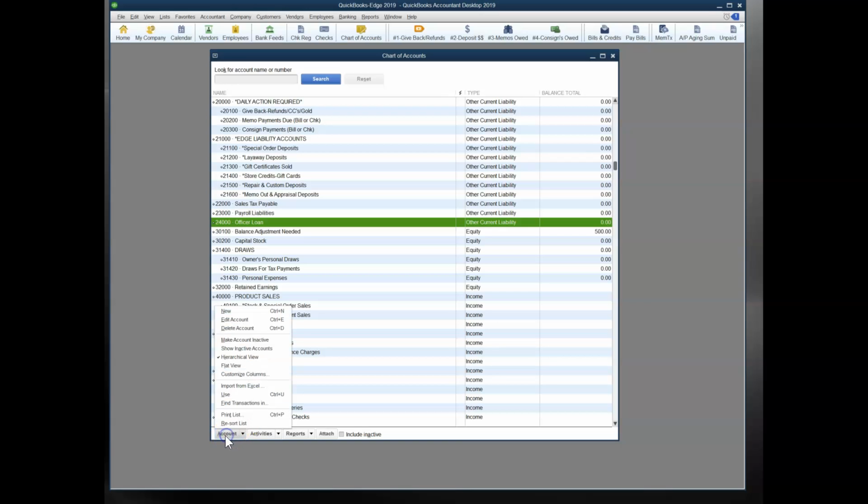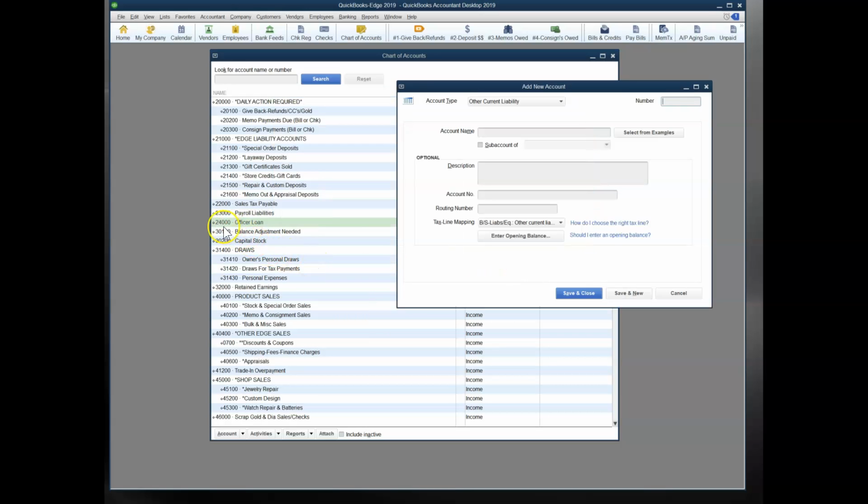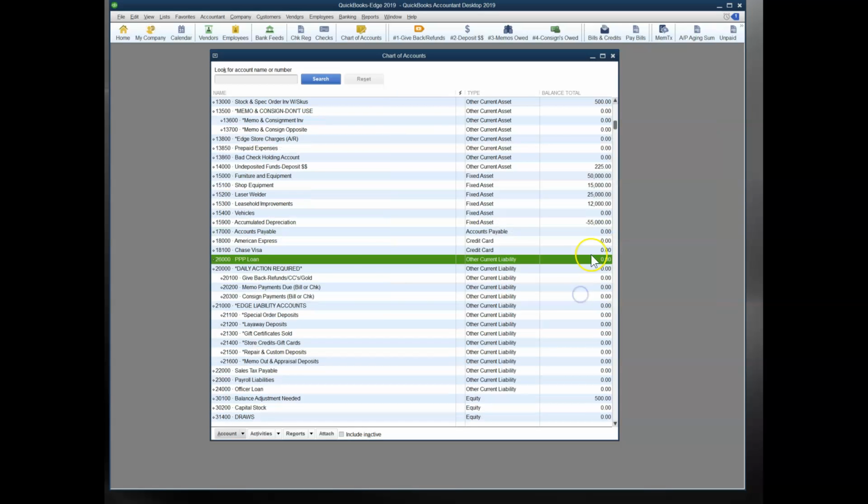I'm going to come down here to the account, new, come down here to other types and hit other current liability, hit continue, and I'm going to make it 25,000. Hit tab, and I'm just going to put PPP loan. That's all. I'm going to hit save and close. I'm going to have to make a different number. I already have that number. So I'm going to make it 26,000.